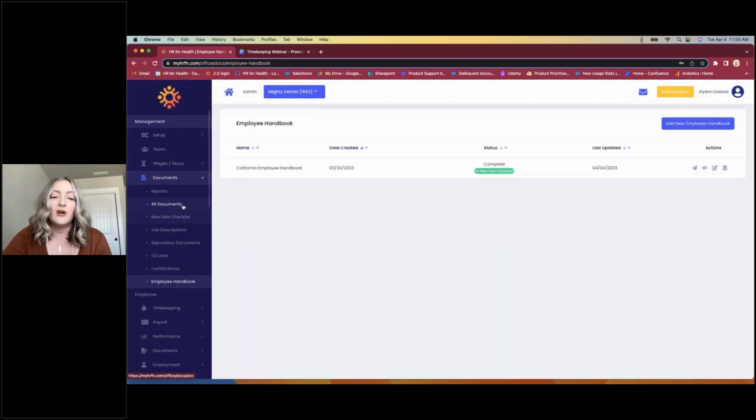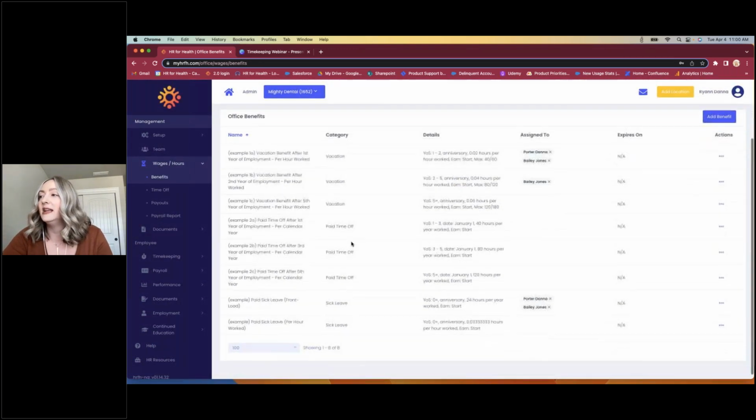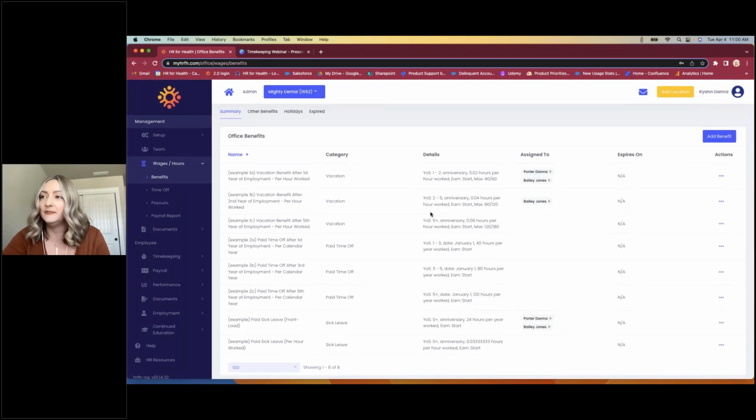The next thing we're going to go over is the second step, and that second step will be when our team is actually creating those different time off things from your handbook policy. So we'll go to wage and hour, benefits, and here we have some templates here just for the purpose of this demo.